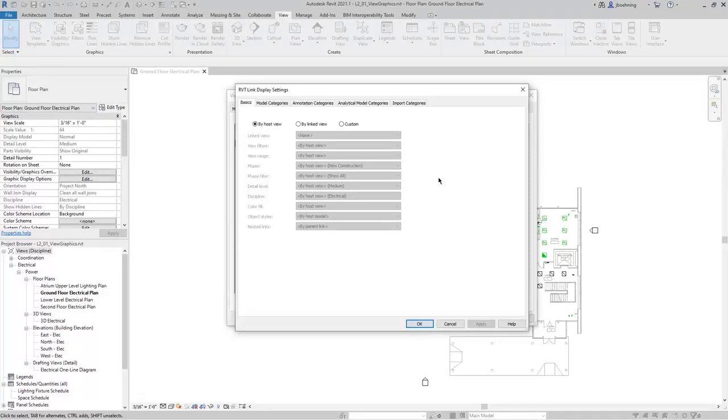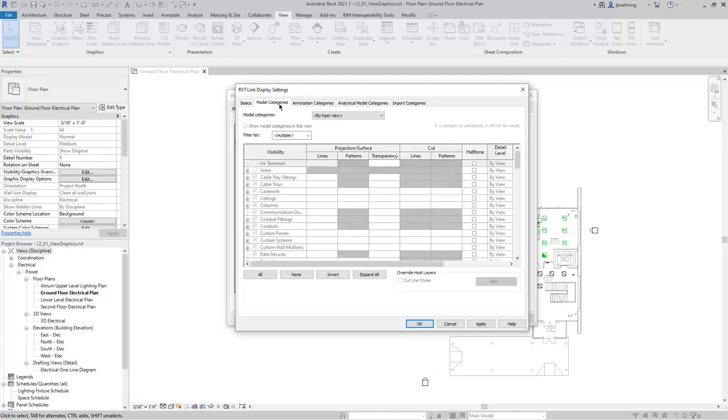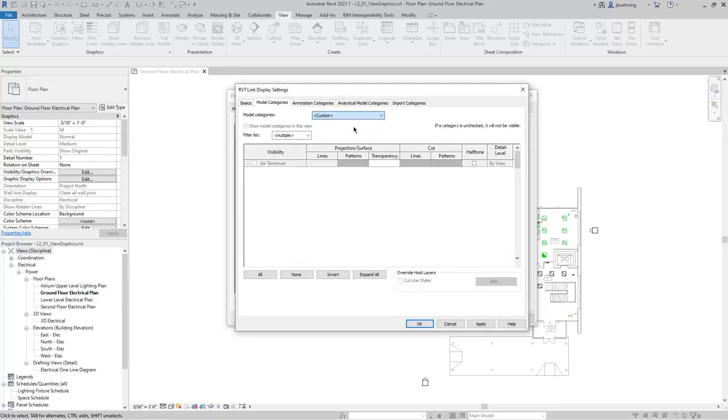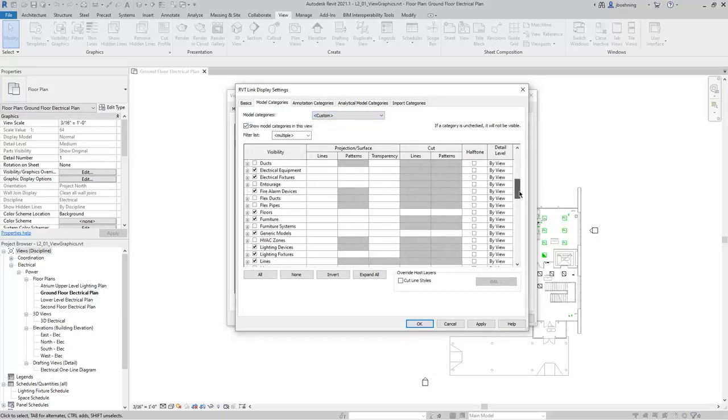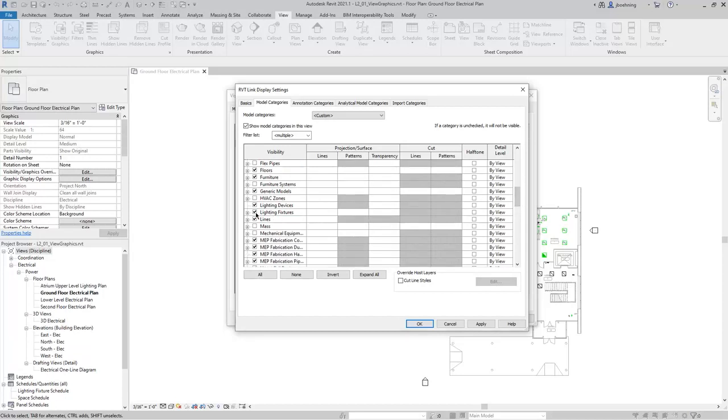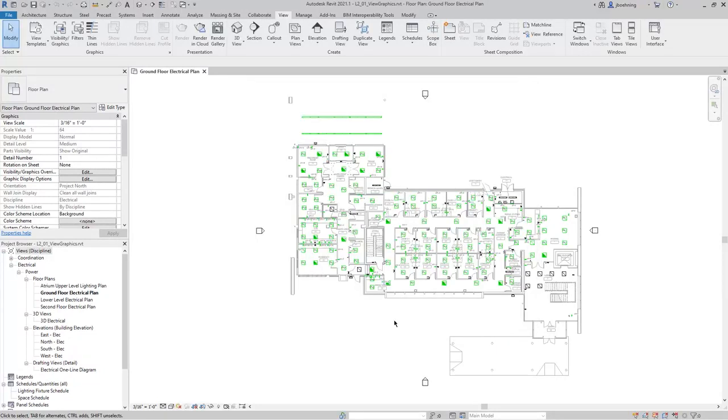And so what you could do is come in here to the RVT Link Display Settings dialog, set it to Custom, and then on the Model Categories tab, set it to Custom, and then you could control the lighting fixtures for the linked model separately from your host model. So there's obviously a lot here, but that is how you can control the visibility and graphics settings for your view, and then also standardize those with view templates.